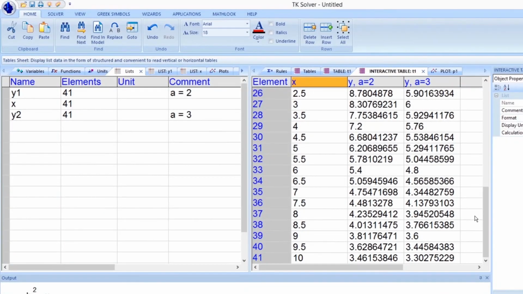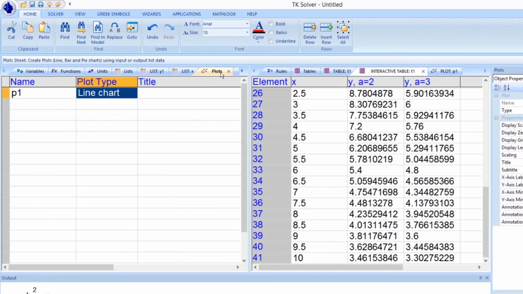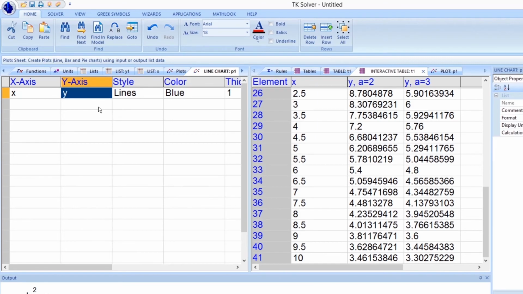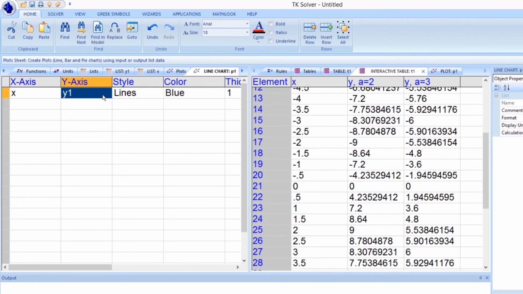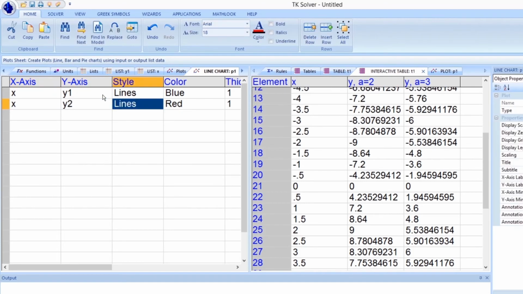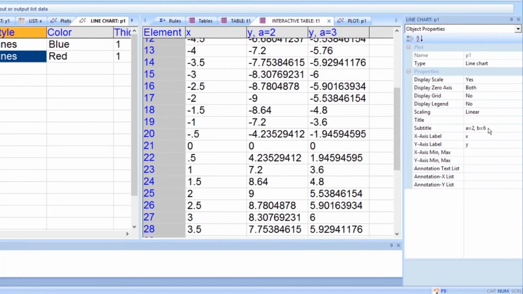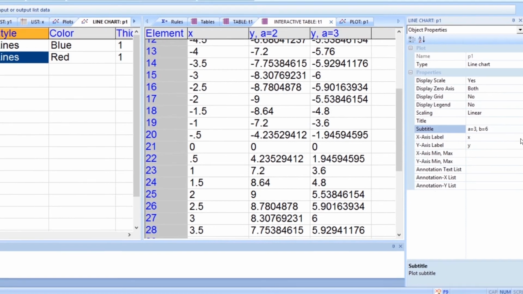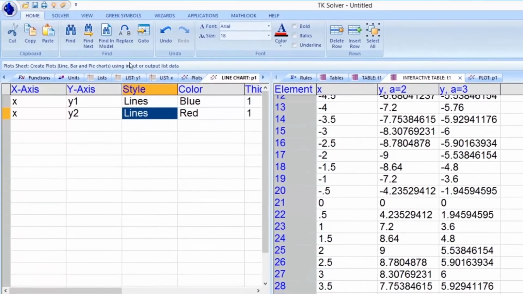Now, let's update our plot. Select the Line Chart P1 tab. Now, let's change the name of the y-axis y to be y1. Next, let's add another row. Type x in the x-axis field of a new row and then type y2 in the y-axis field of this new row. Now, select the Plots tab and let's add the subtitle of b equals 6. Next, click on the Plot P1 tab and see our now updated plot.